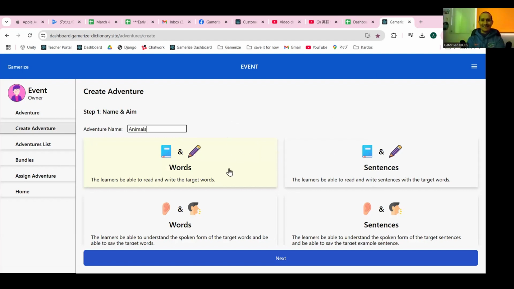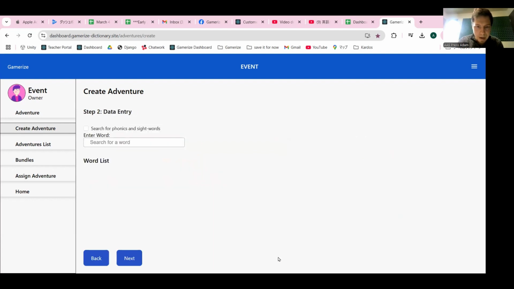Okay, then we choose our learning aim. We can be writing the word, writing the sentence, saying the word, or saying the sentence. In general, I would stay away from writing the sentence because it's quite time consuming. And advanced students might really enjoy it, but lower level students will find it just too long. So I'd avoid this one. So let's do spelling the word, or actually say the word. Go to next. And then let's choose our words.